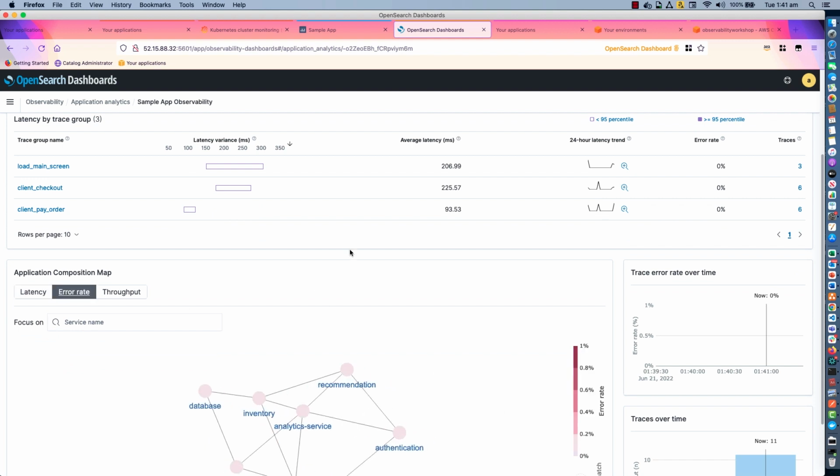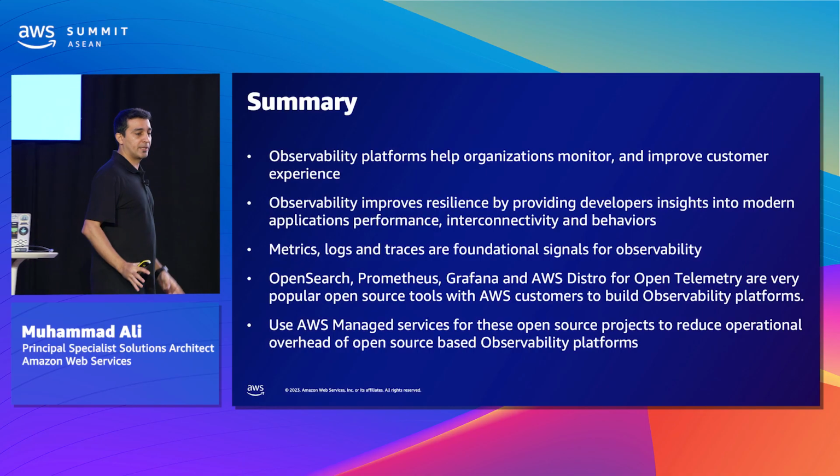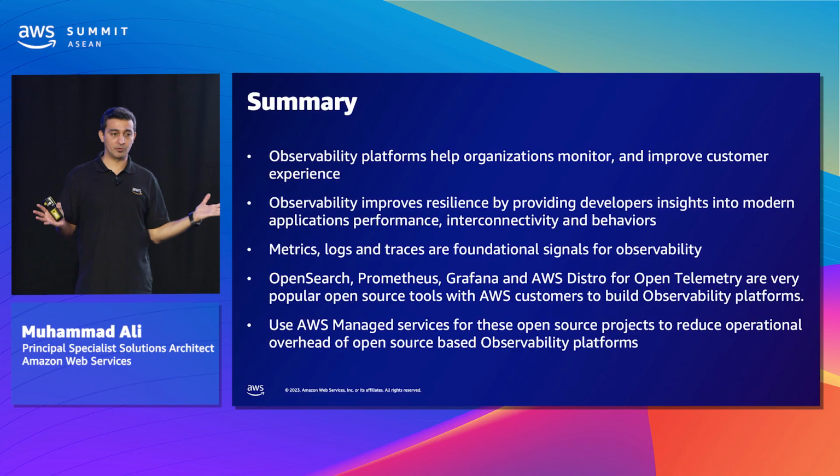Now what we were able to do is detect an error. We were able to troubleshoot. We were able to fix and see the errors are gone. And my application composition looks good also. Can we switch back to our slide? So what we just saw was basically we reduced the time that we spend on troubleshooting.